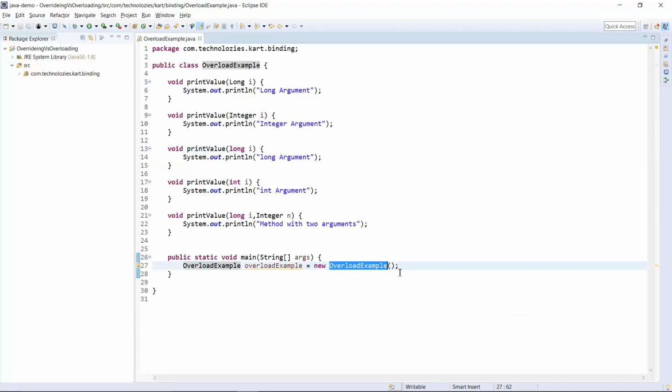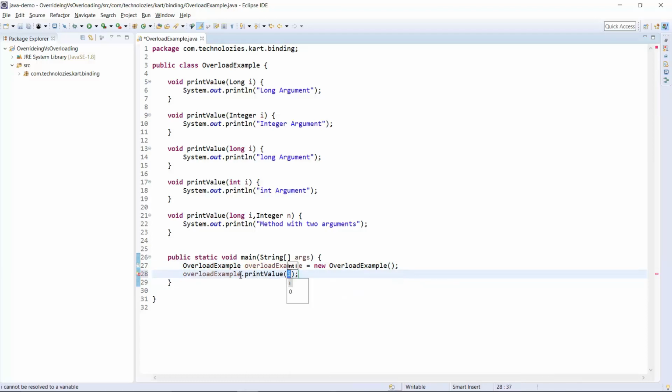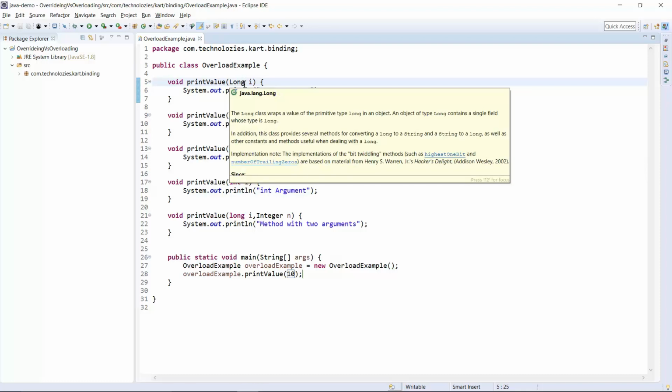So I have created an object of OverloadingExample, and now I'm going to call methods on this object. So the printValue, and I'm going to pass the value 10. A 10 can be acceptable to all these four types, because long also accepts the non-floating value, int also accepts the non-floating value, and the Integer and Long wrapper classes also expect the same.